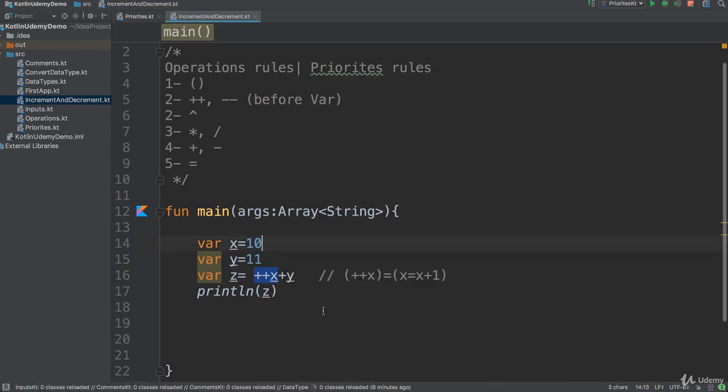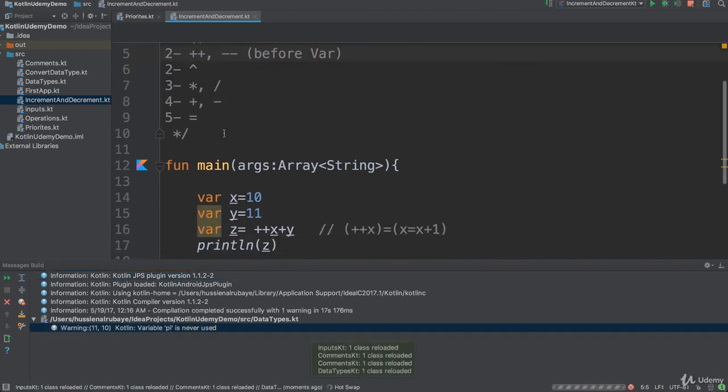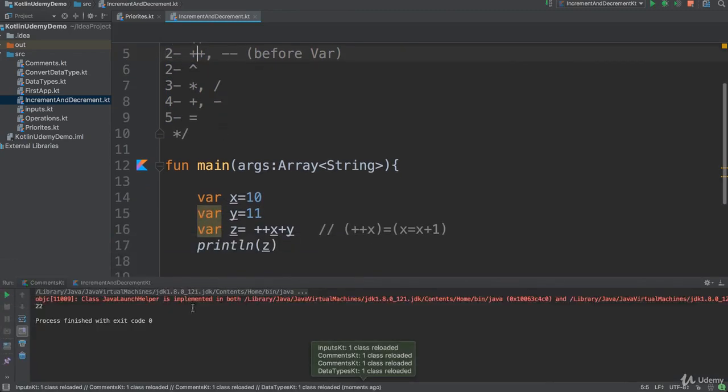So because we add the plus before the variable, whenever you see plus before the variable, that means it will increase the variable value, and this increase will affect the current step. It will not affect the next step. It will affect the current step because they have highest priority. It will execute first. It will increase the variable first. So see, it gives 22 because it was added before the variable.